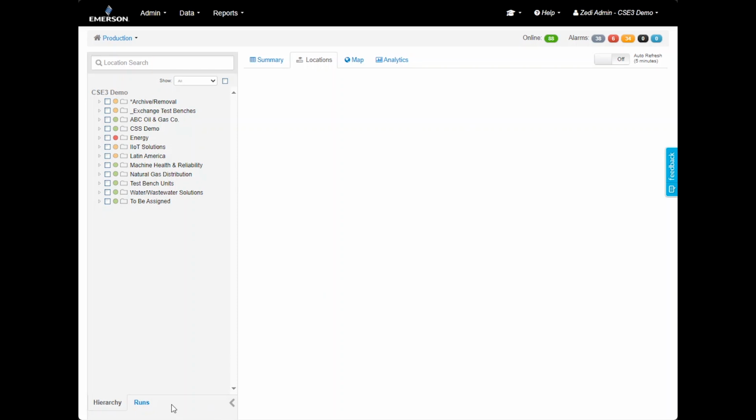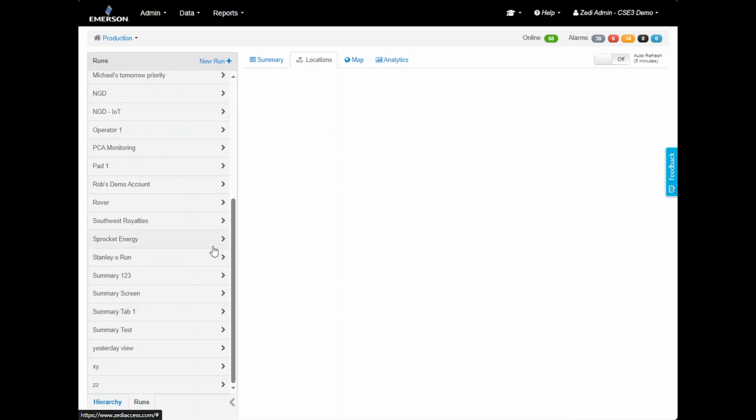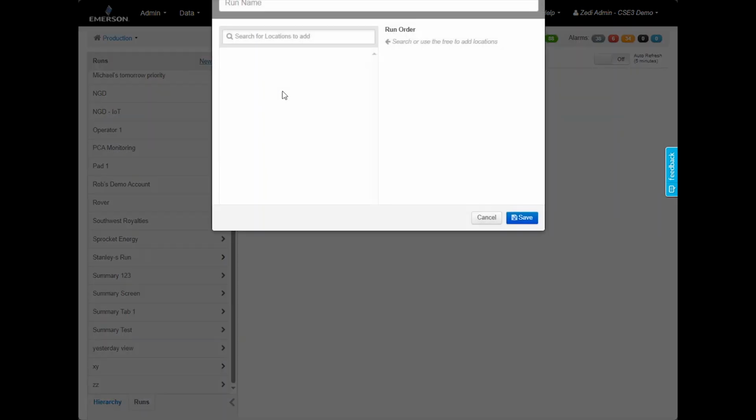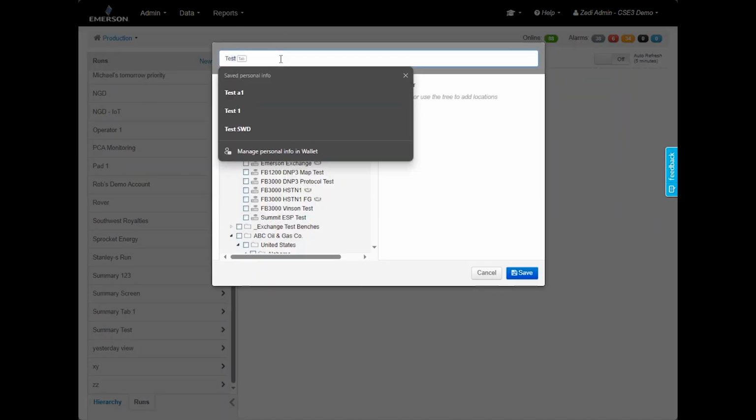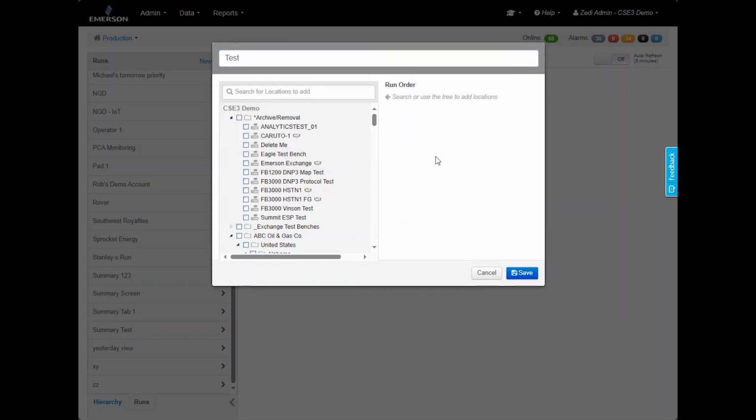To create a custom run, go to the bottom left of the screen. Next to the Hierarchy tab, select Run. Click New Run to start. Enter a new name for your run. I will use Test as an example, and then you are able to select the locations you would like to include.